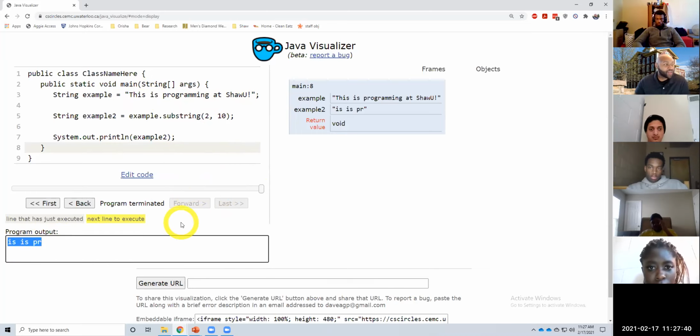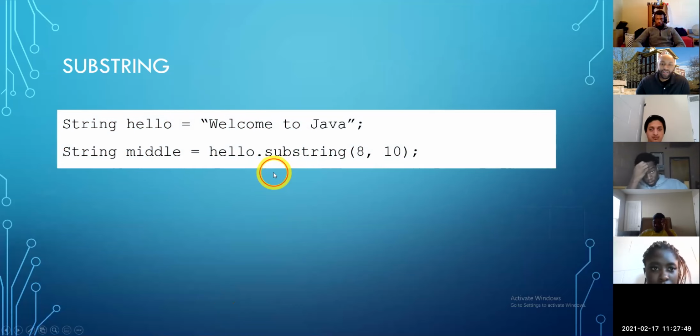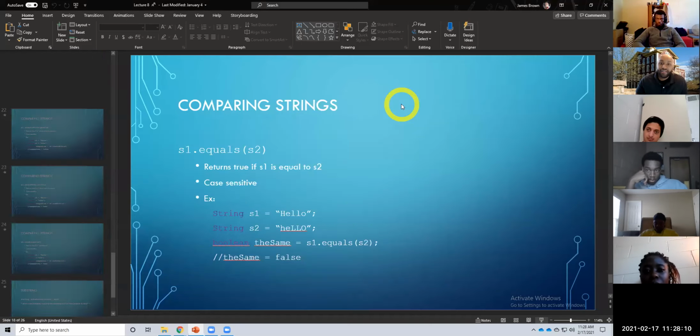So you can get a substring of another string depending on what you want. Here's just another example. If we have string hello, "welcome to Java," string middle equals hello.substring index 8 to 10. So we do 8 to 10 exclusively though, so 10 minus 1, so 8 to 9. And that's the end of that slide.